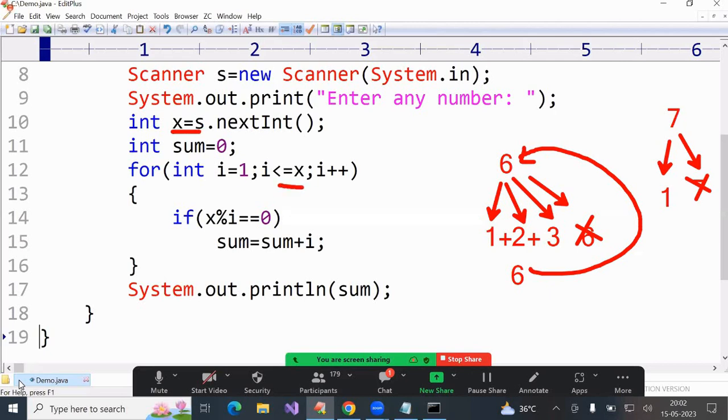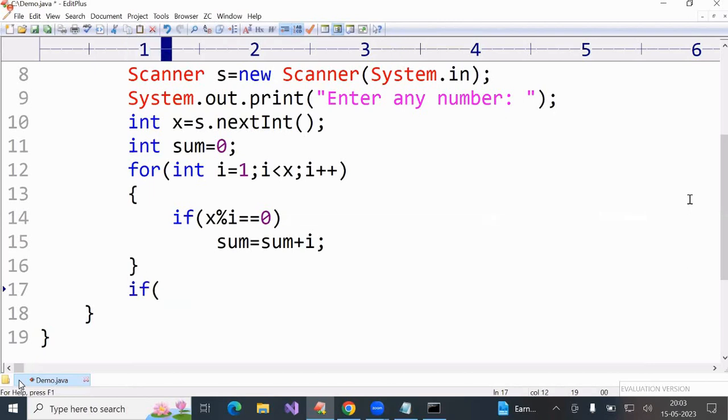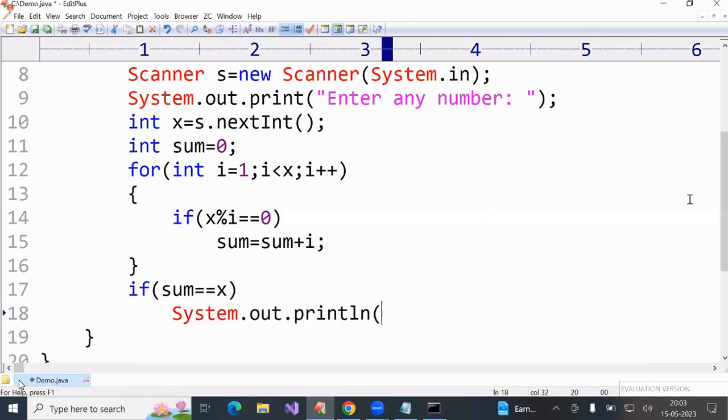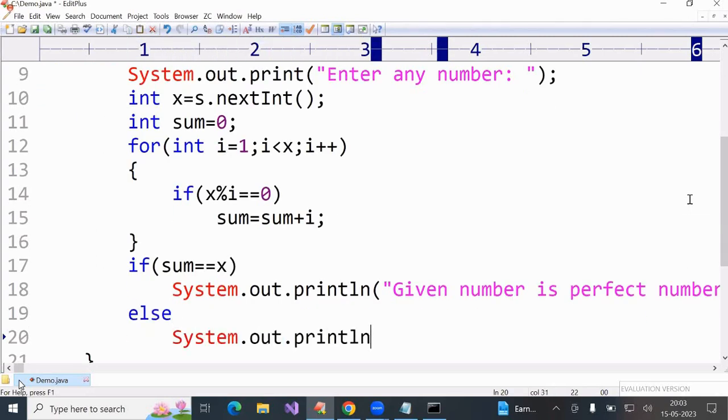Just here, less than or equal to a given, less than you have to write. That's it, because the last number is not included. Then what you have to do: here you have to check if sum double equal to x, given number is perfect number. Else, given number is not a perfect number.